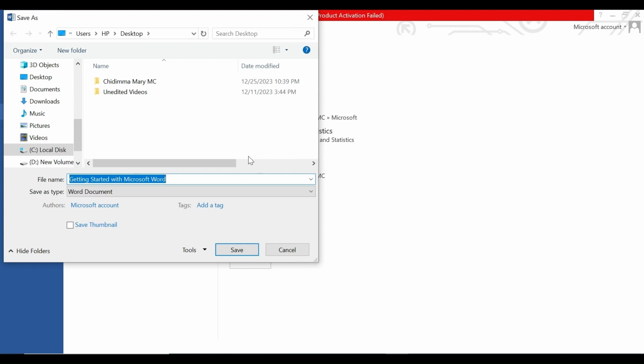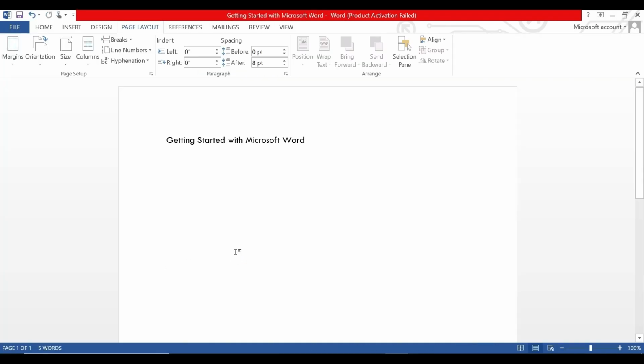Choose a name for your document or use the default one. So for this, I'm using the default name. Click on the Save button. And your document is successfully saved to your preferred location. Then continue typing your document and select Ctrl-S on your keyboard at intervals to automatically save your work.